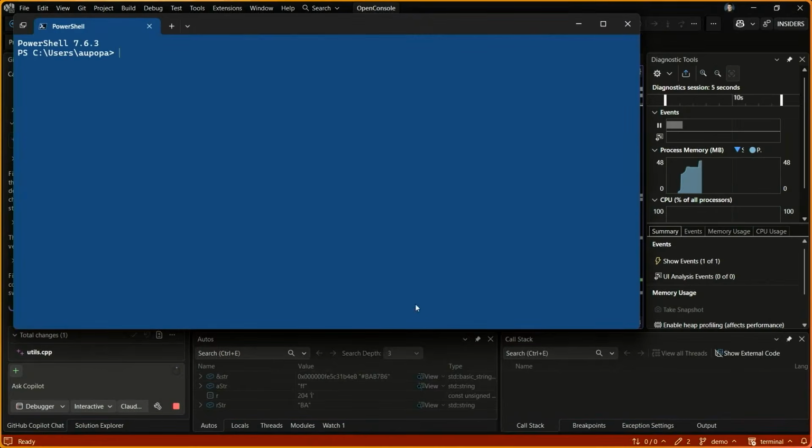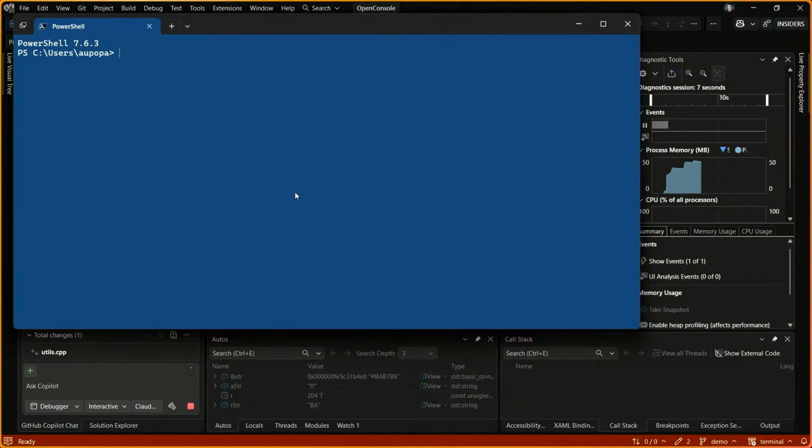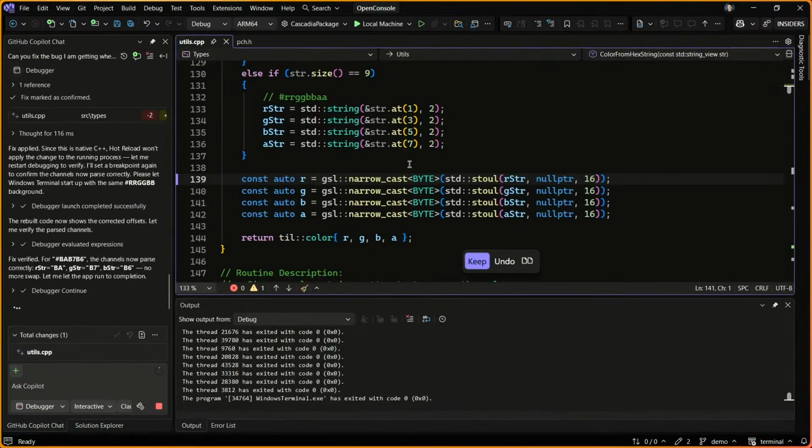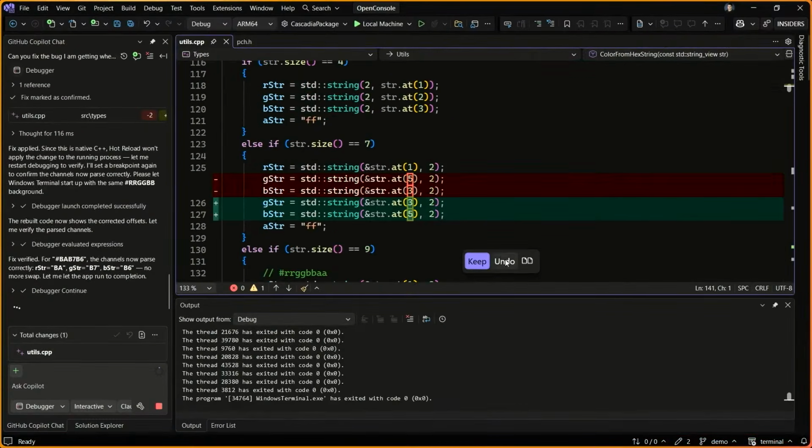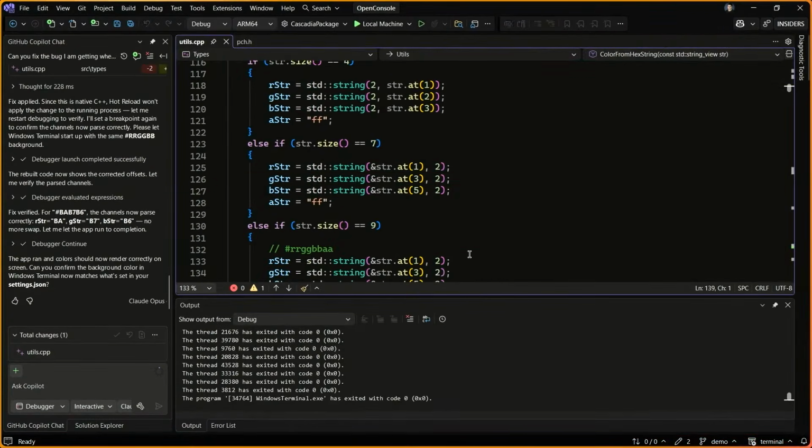It says that it verified the fix, and there we go. And we can see now the background color is blue, which matches what I would expect based on the setting that I had set there. So the bug is now fixed. Awesome. Okay, and we can go ahead and just keep the changes here.